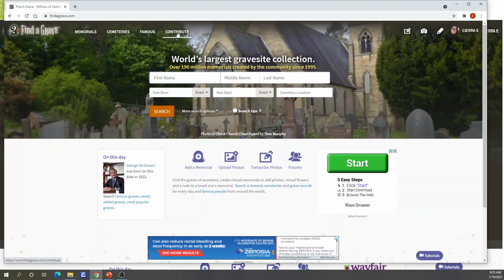And then this will take you to all of the contribute tools. Contribute tools on Find a Grave include not just adding a memorial, but you can also transcribe photos and make edits and suggestions. So there are a lot of different tools here that you can use. Since we're going to focus today on adding and editing memorials, let's go ahead and first look at the memorials page here.